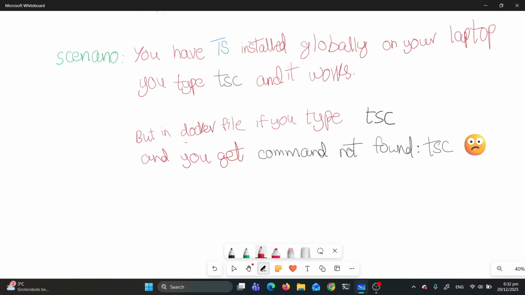Okay, now let's take another scenario. Previously we had TypeScript installed using npm install TypeScript, and you had TypeScript in your node modules. But this time we have TypeScript installed globally on our laptop, not inside node modules. So TypeScript is going to work in my terminal if I write TypeScript directly, because it's installed globally.